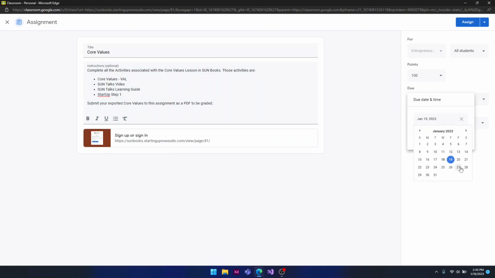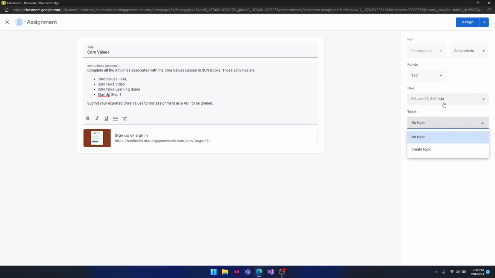In this case, I'll make it due next Friday, and I can set a due date time, let's say at 8 a.m. I can then select a topic. As I have built out my class, I can have different topics. This is, again, a thing for you to learn more about using Google Classroom from Google itself. I'm going to just say that this is my core values topic, and then I can click assign.